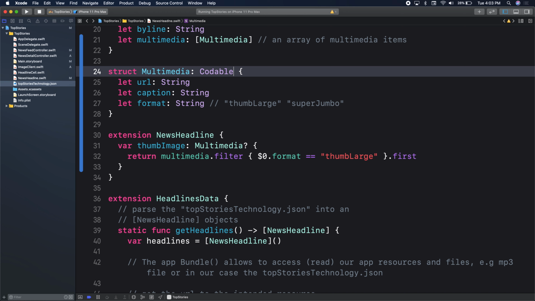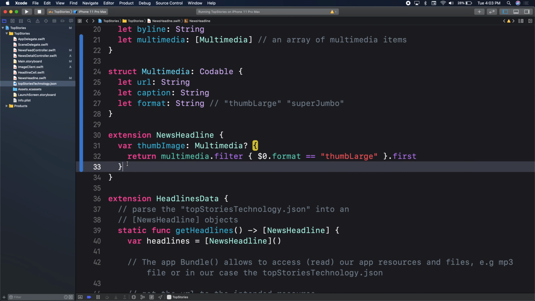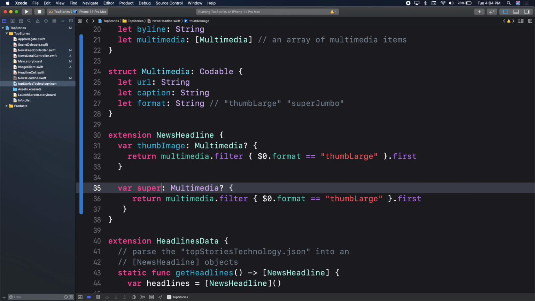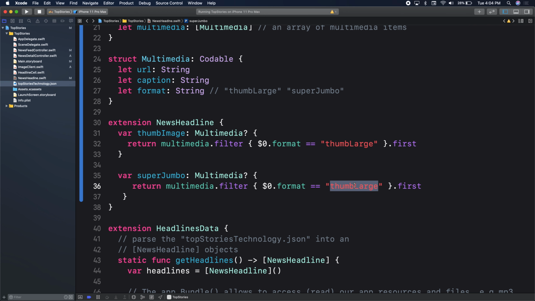Okay, the next computed property is Super Jumbo. Very close, very similar to this guy. Again, don't copy off of here. This one is Super Jumbo. This is fine. Okay, so we have two computed properties on our news headline. One is thumb image, returns us a multimedia type. On that multimedia type, we could simply say .url, and this is what we're going to be passing to the image client in the cell, in the headline cell.